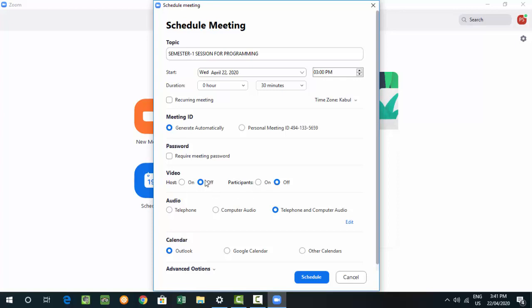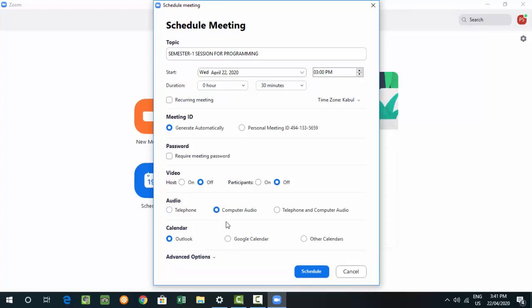Now after this we have the next option, which is called audio. The audio section is also very important. One option is telephone, one option is computer audio, and the next option is telephone and computer audio. If you select telephone, only the mics of participants logged in on mobile phone devices will work. And if you select computer audio, only those participants working on computers can talk with the teacher. In that case, mobile phone candidates will not be able to talk with their host.